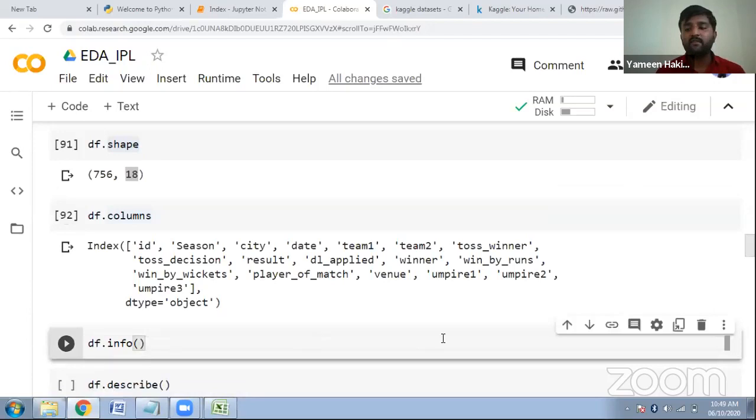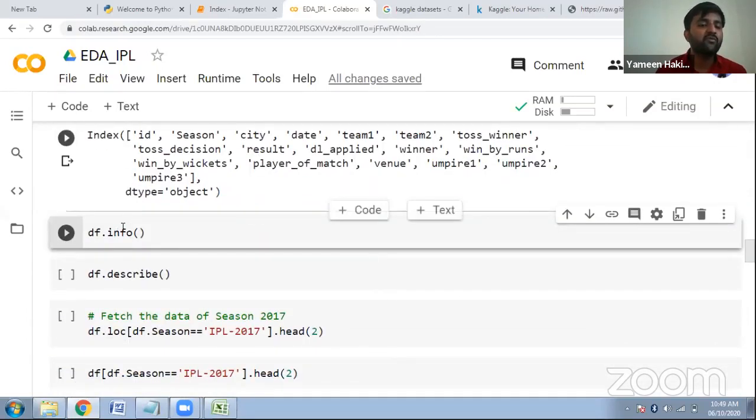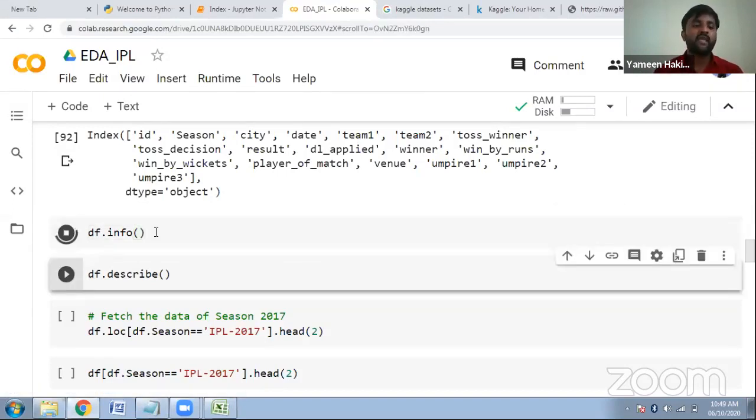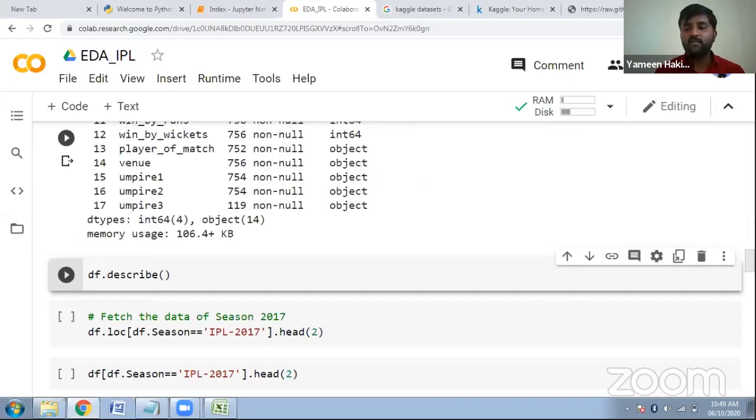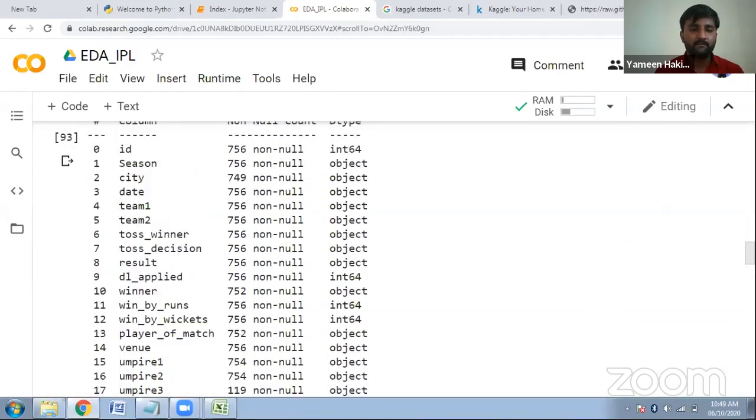Suppose I want to get a summarized report from my data frame. We can make use of info. This info will give you the summary of your data set. So right now I'm using matches.csv, and if I want to summarize it, I can make use of info.